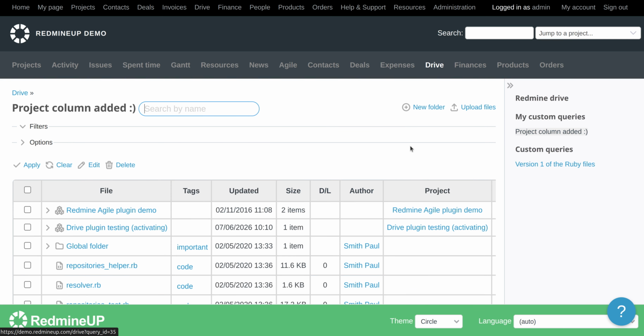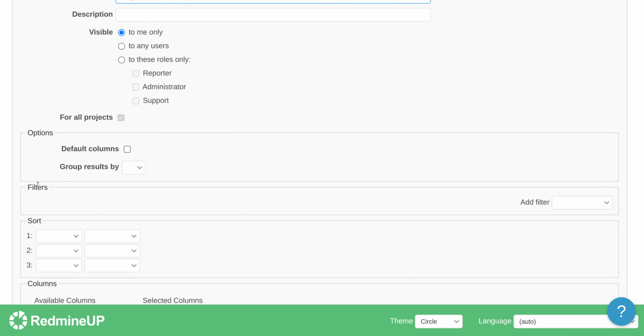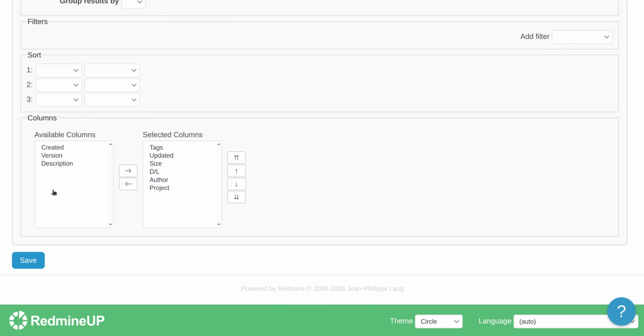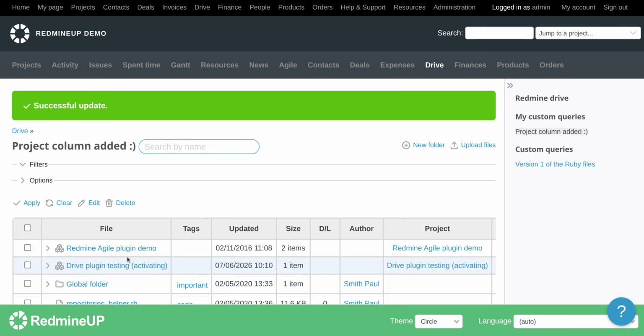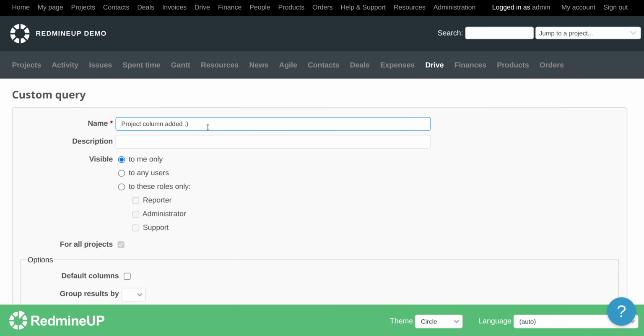You have to just select the query that you want and click on the edit button here. So we click edit, and for example we add something more. So we add the version here into our first saved query. So we have now project and version. So we save the changes. Actually, we need to just edit it again because I forgot to change the name.